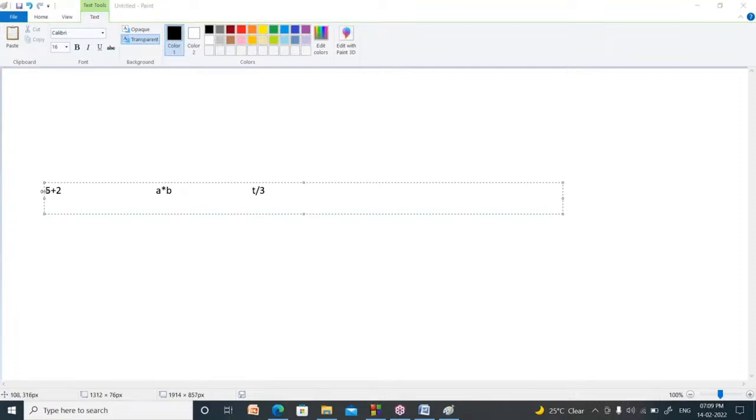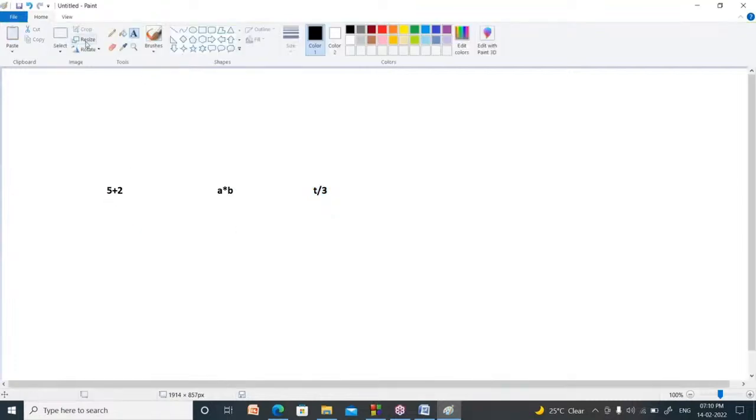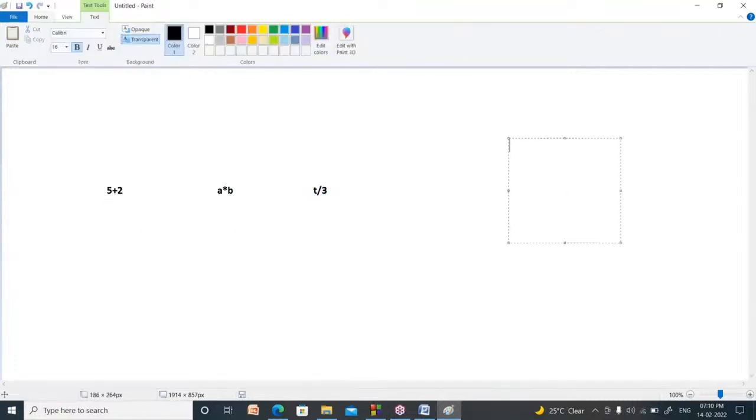My dear students, here I mentioned 3 values. Can you identify what this is? 5 + 2 is an expression. A * B is also an expression. T / 3 is also an expression. In the first expression, 5 + 2, which operation is going on? Addition. In the second expression, multiplication. In the third, division.